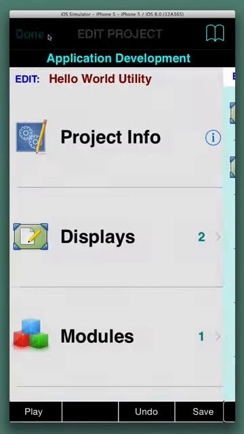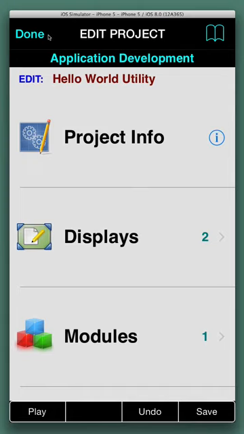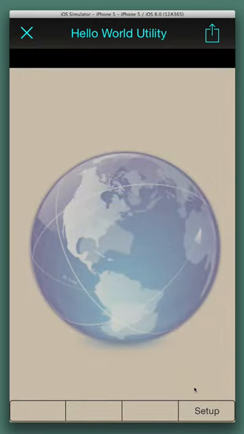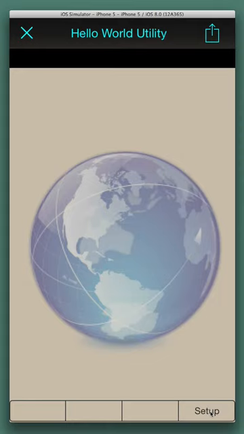So we want to go back. So now we're at the application development editor, and we'll say play. You'll see it says Hello World Utility. It's loading with the new picture. Here's Hello World. You notice at the bottom there's the word setup. So this is, remember, still the Hello World program where if we tap it once, it says Hello World. Double tap, it goes away. Now we'll go to setup, and you'll see that the form flips to the left.